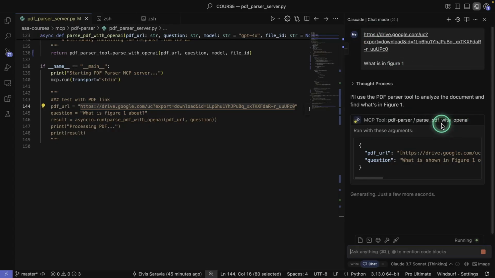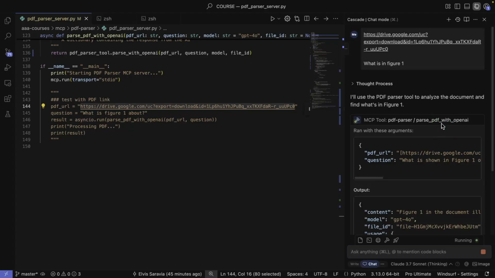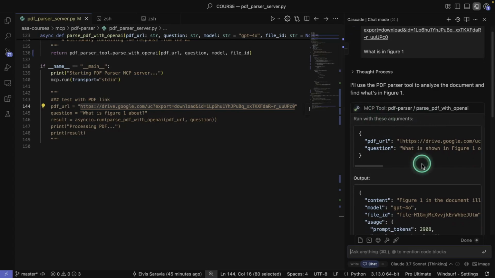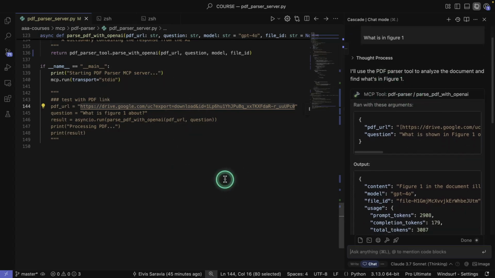I think that's the power of the standardization capability that comes with MCP servers when you're building them. The host itself is able to pick that information up and then call the necessary tool, which in this case is going to be this PDF parser server.